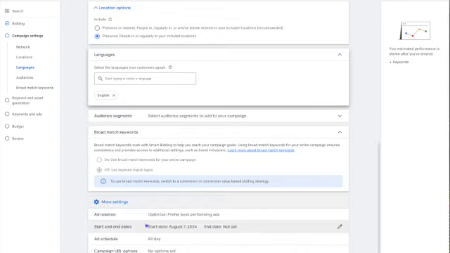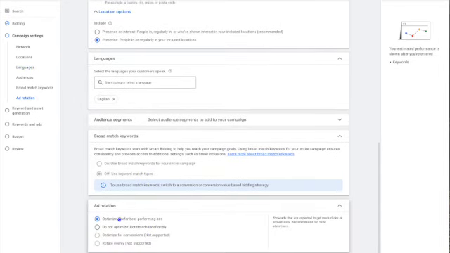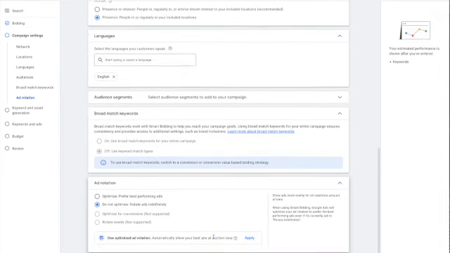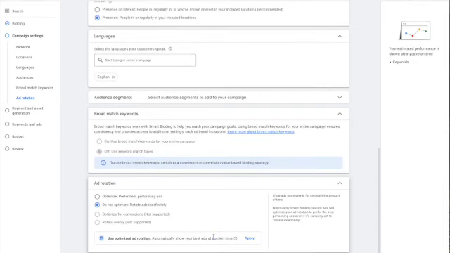Under more settings, you're going to have ad rotation. Let's talk about this. There are two options here that are highlighted. The other two are grayed out and they're not supported any longer. There's optimize, prefer best performing ads, or do not optimize, rotate ads indefinitely. We're going to click do not optimize. Here's why: because this is a new account, we don't know which ads are going to perform better than the others. So why would we prefer the best performing ads, when we don't know how Google determines what the best performing ads are?